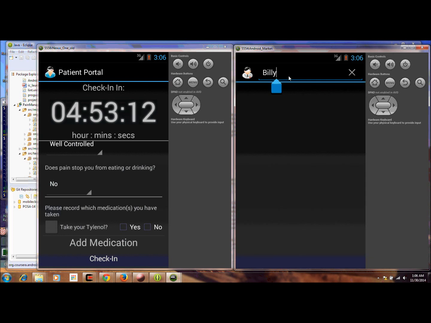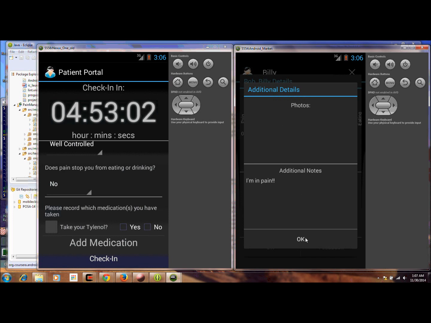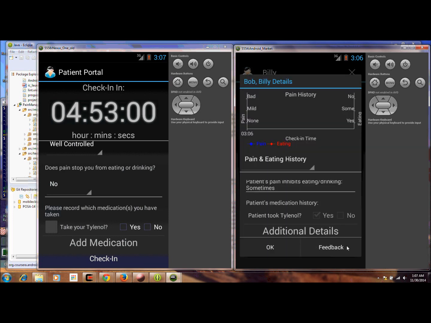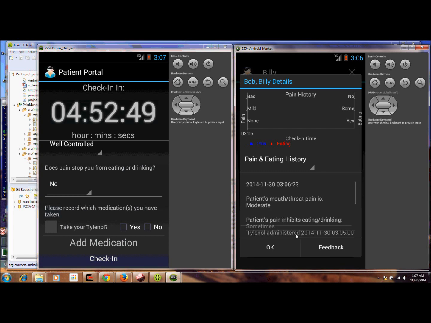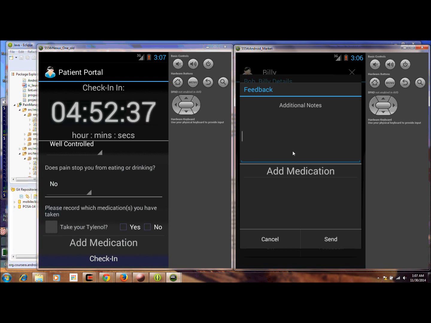On the doctor's side, if I now search for Billy, he is available, though there's not a whole lot going on. I'll add photos on a later demonstration. Anyway, if I click on a medication, I can get the medication administration date. You can see the check-in date. If there had been any other records, then I could see how those records look over time. And let's go ahead and give them some feedback.